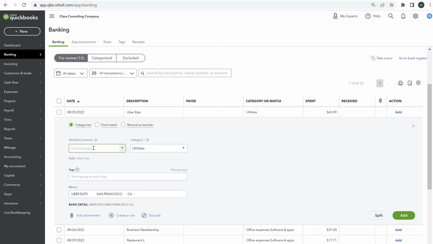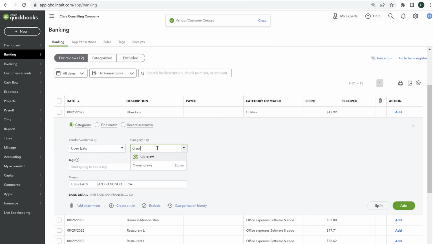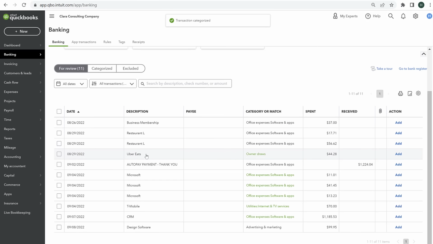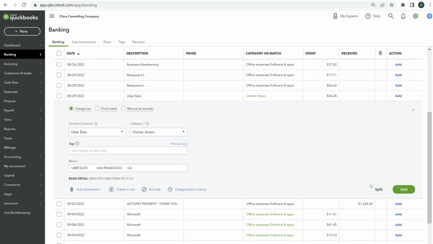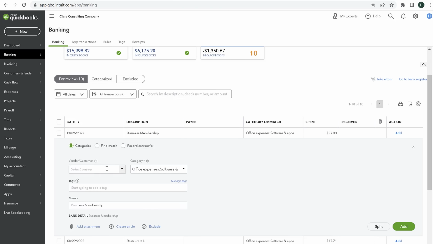Uber Eats. This is actually a situation where the business owner accidentally charged Uber Eats onto a business card, and it was for a personal meal. So we're going to still add this as a vendor name, but what we're going to do instead is put this as a draw, because we don't want this to show up on our P&L as a business expense. If there's a personal expense on a business card, we book it to an owner's draw and we click add. I think I saw one more charge down here. This Uber Eats one is exactly the same situation, so we're going to go ahead and click that. It's not always going to be an owner's draw, so we're not going to create a rule for that.